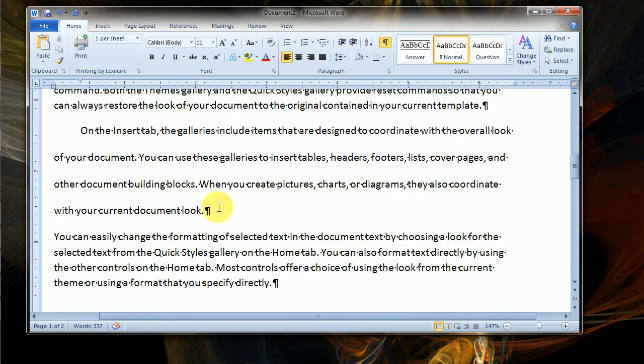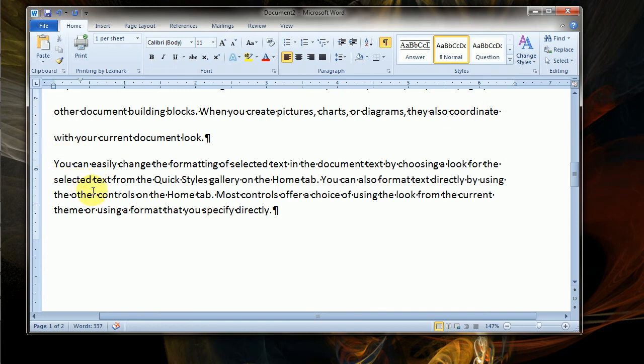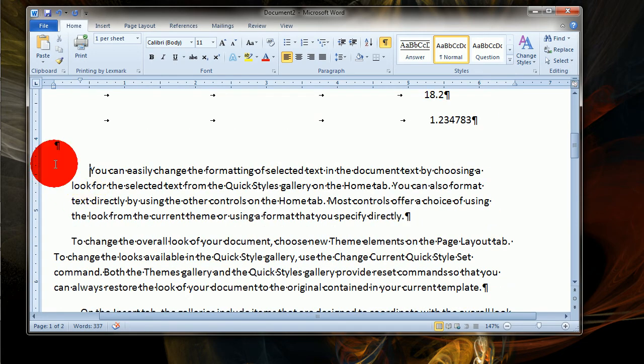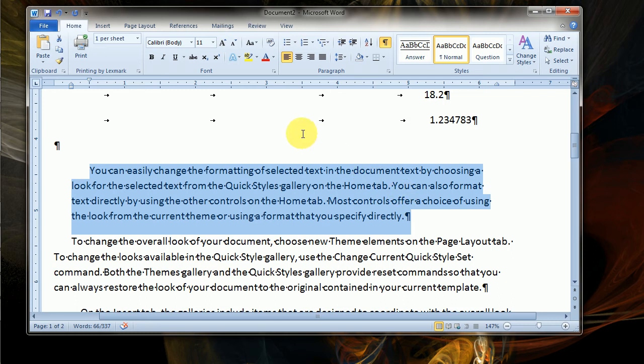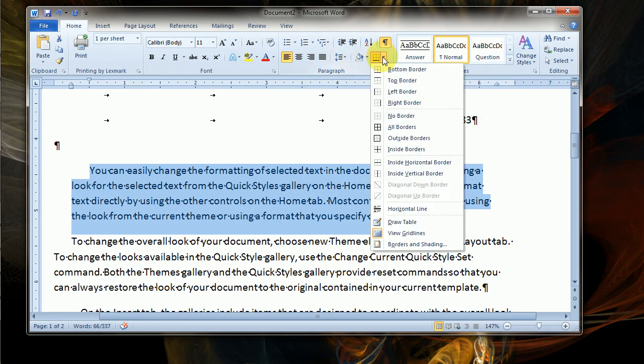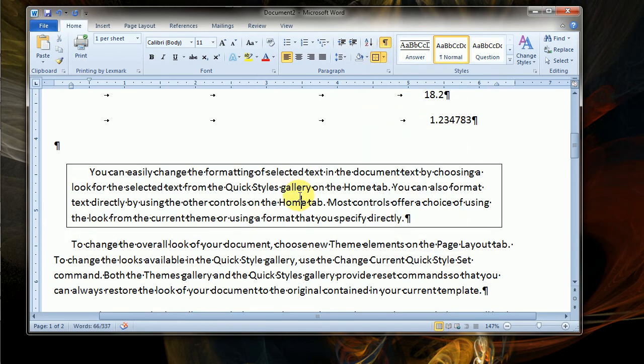We can have borders around our paragraph. Let me go back to my quote paragraph here, and I've got this border that allows me to put a border around the paragraph.